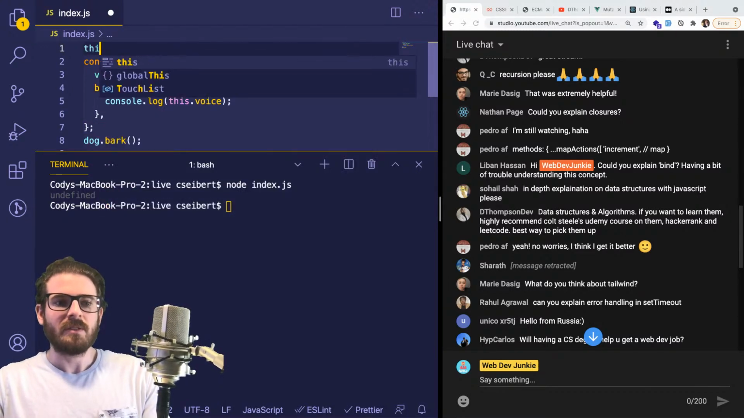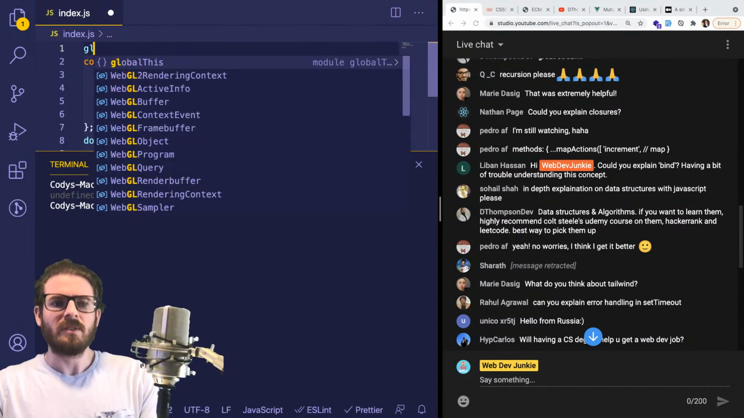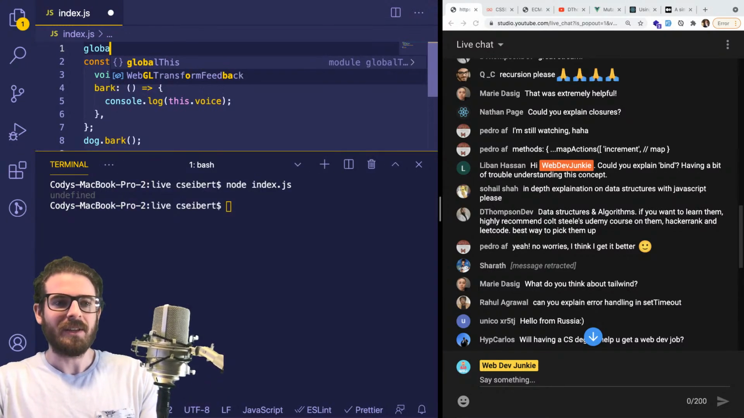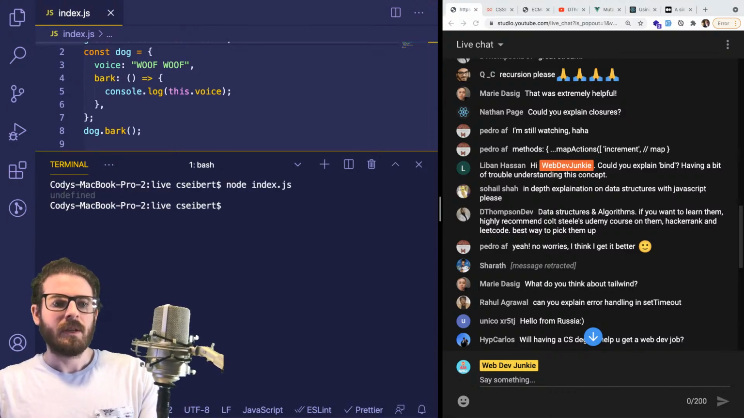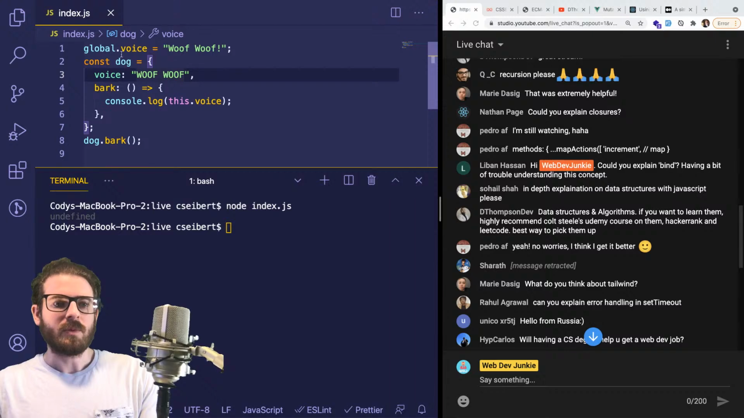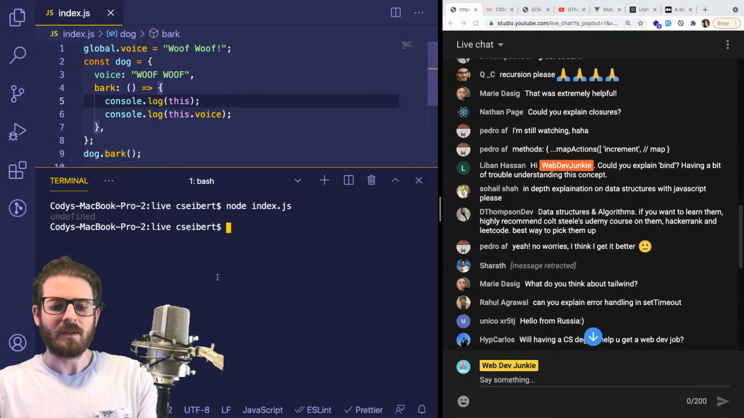So if I were to say this of, I think actually if I said window or global dot, dude, I need to fix my keyboard. Okay, global dot voice is equal to woof woof exclamation mark. And now I run this. That doesn't work either, because what is actually this referring to? There's probably something going on with how Node works, but if I were to print out this, I think it's going to be something else. Prints out an object.